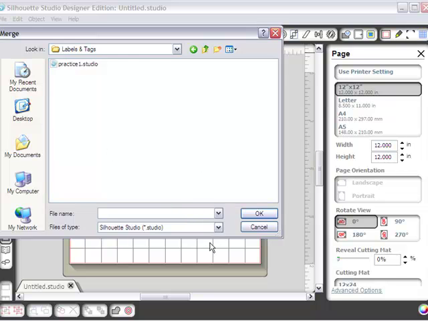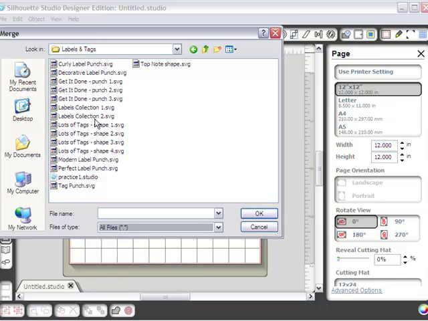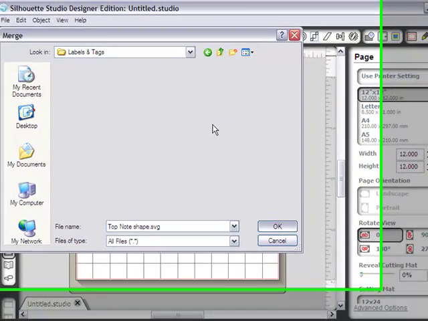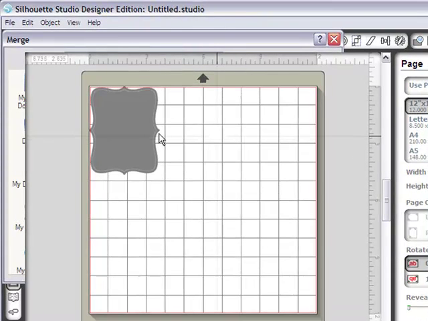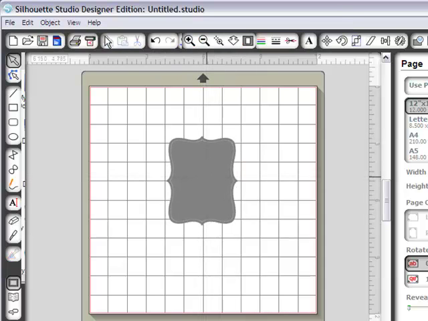And in order for the actual SVG files to show up, you need to select all files. And today I'm going to work with the top note shape. So I'm going to move this over and I'm going to enlarge the screen.